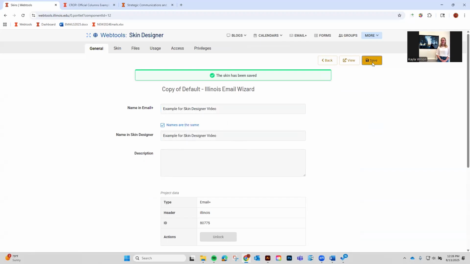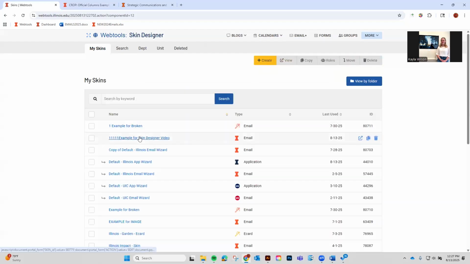Name in the Skin Designer. This is slightly different. Say you want everyone who has access to see the skin to see this name when they go to select it in Email Plus. Name in the Skin Designer is just for administration purposes. If I need this one to appear on top, I can change the name in the Skin Designer, and this only appears like this here.